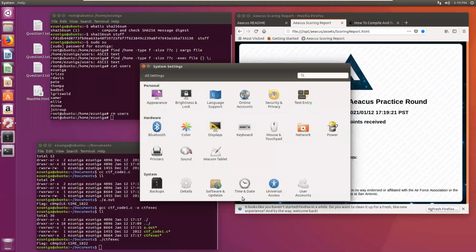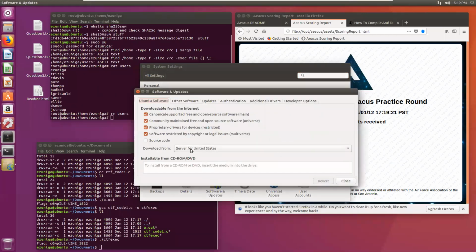Let me go ahead and start this program. We're interested in 3 tabs: the Ubuntu Software tab, the Other Software tab, and the Updates tab. We want all 4 of these clicked, basically all but the source code. The server for the United States is perfect.